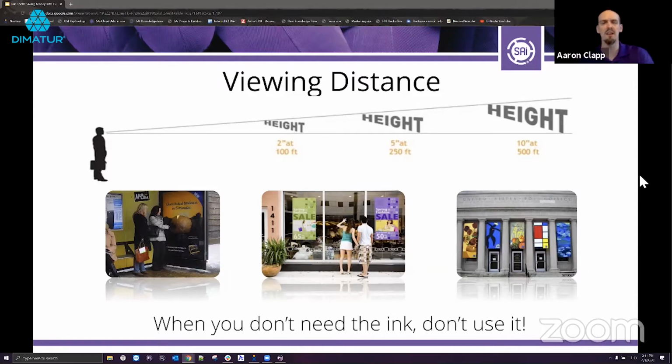And then the other thing is from 10 feet or beyond. And so this could be a banner on top of a storefront or something like that, where we can get away with a little bit more, saving ourselves quite a bit in ink costs and still create a great looking product for our customers. And so there's a lot of different factors there.